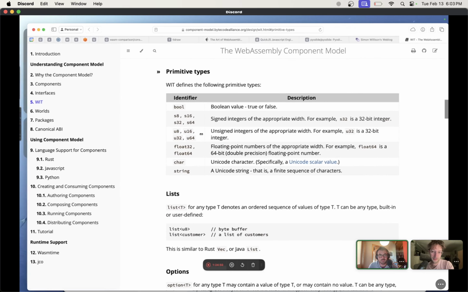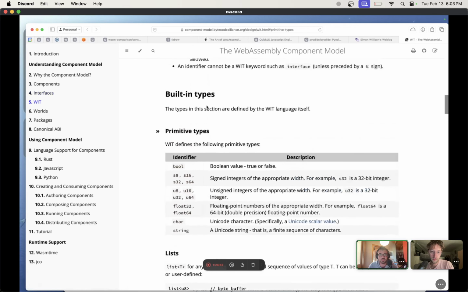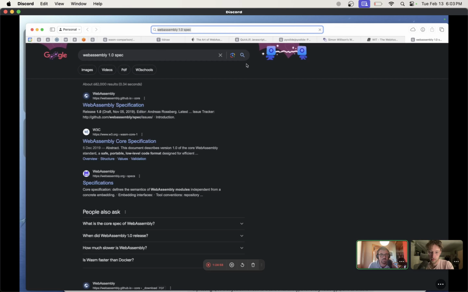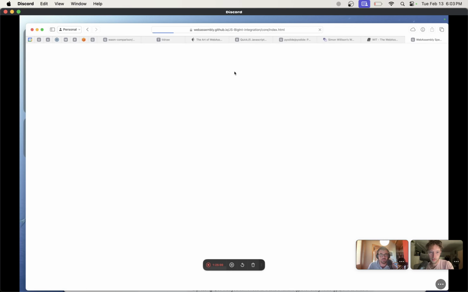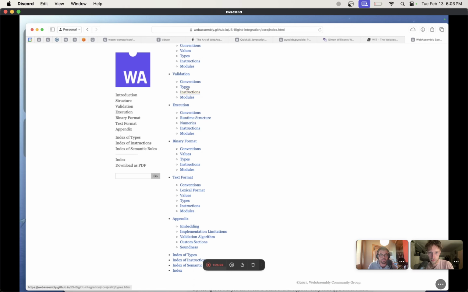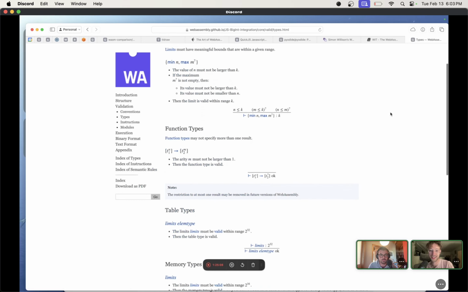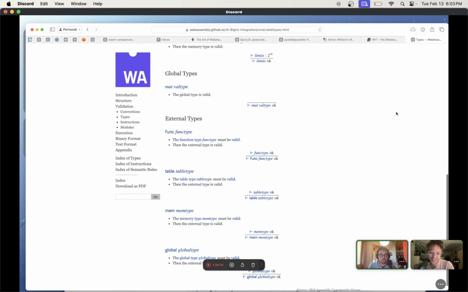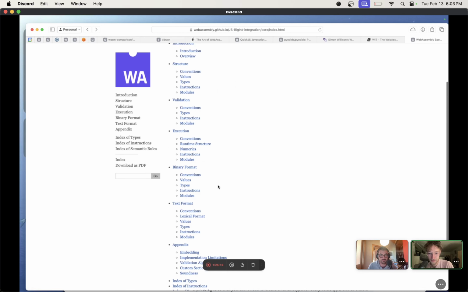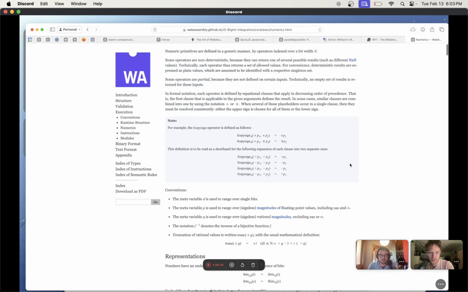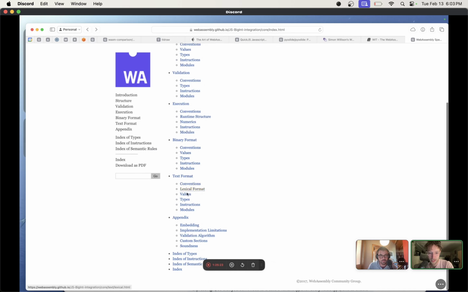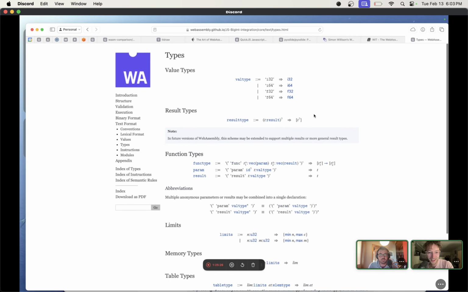So I'm just showing this on my screen at the moment. If you look at the WebAssembly 1.0 spec, here we go, probably 1.0 or 1.1, and look at the different types. It's a spec, so it's not always the most friendly document, which is annoying. Text format, numeric types, types probably. Yeah, so here we go.